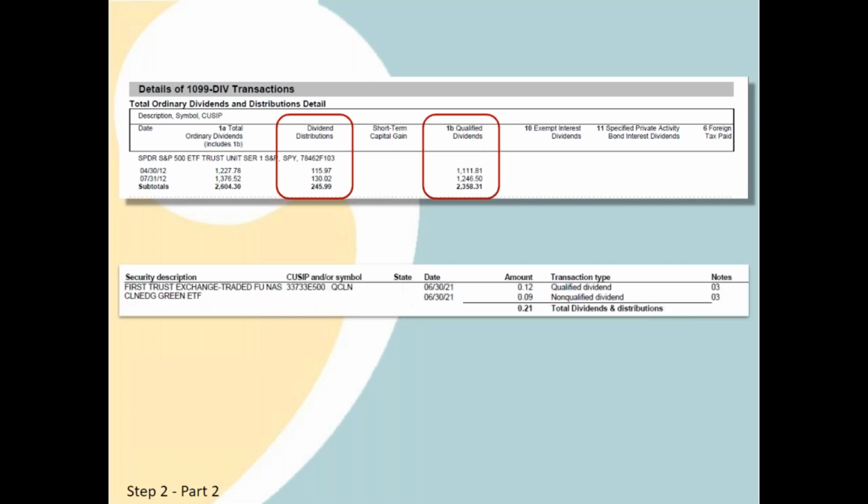Here's what you might see on your 1099 that tells you to select no. As you can see here, for this ETF, the total dividends have been split into an ordinary or non-qualified portion and another portion that is eligible for qualified status. So this ETF does not pay 100% qualified dividends. Here's another example of dividends where not all the dividends were qualified.